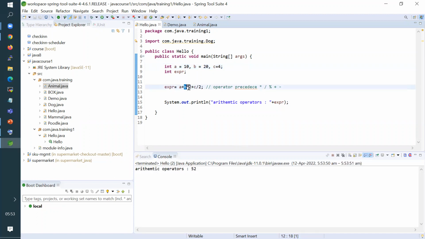52, right? Because first this will be executed and then this will be executed, and in the end everything will be added as per the operator precedence. It's not like first this will get executed and then this, and then in the end everything will be divided by 2. That's not the case. It will not happen sequentially like that. It goes as per operator precedence. So to avoid the confusion, whenever you write any mathematical expressions like this, try to put the parentheses like this.